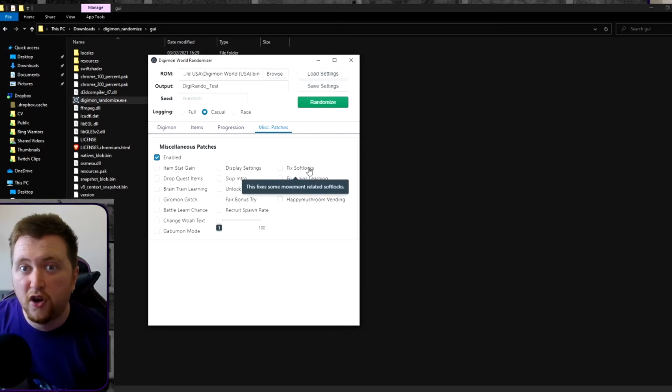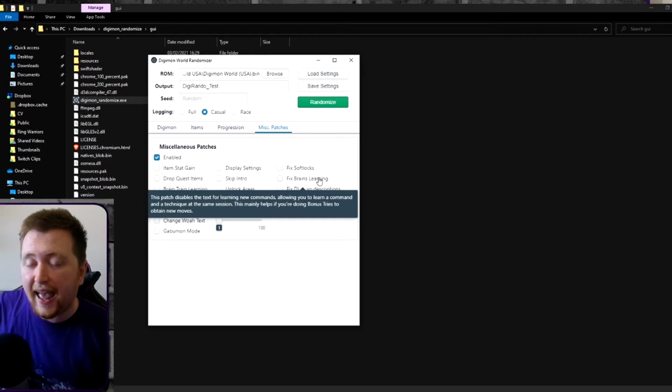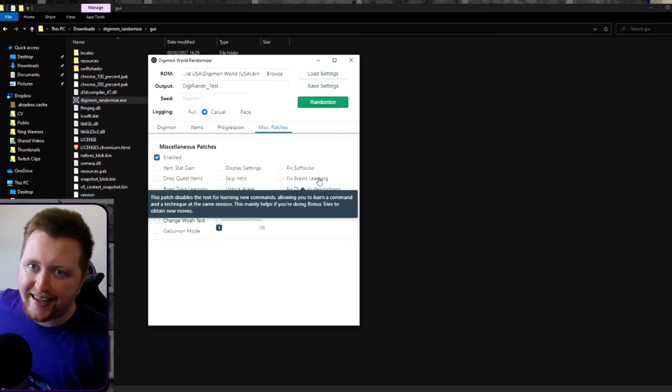Next we have Fix Soft Locks, which just fixes some base movement soft locking, just to make sure that you can move around a lot easier. Fix Brains Learning does exactly what it says here. It fixes a bug within the game that now allows you to learn a technique and learn a way of how to tame and control your Digimon at the exact same time.